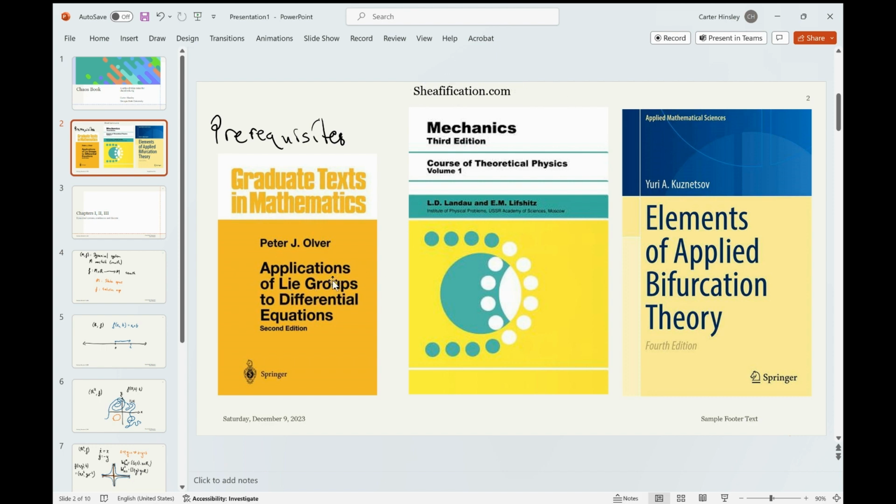You should read this book as well, Applications of Lie Groups to Differential Equations. It introduces the theory of manifolds, of Lie groups and Lie algebras, how to apply them to differential equations to calculate the symmetries of those differential equations, how to solve PDEs using symmetry methods, and a variety of other things that will be useful for this lecture series.